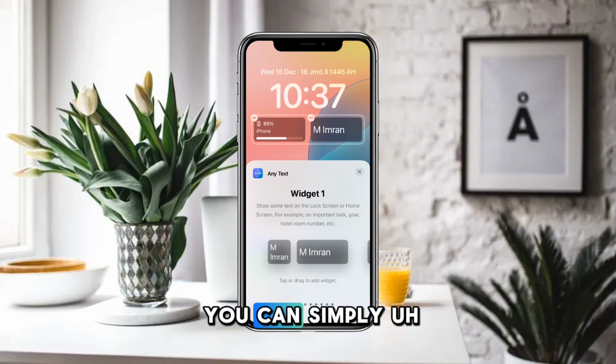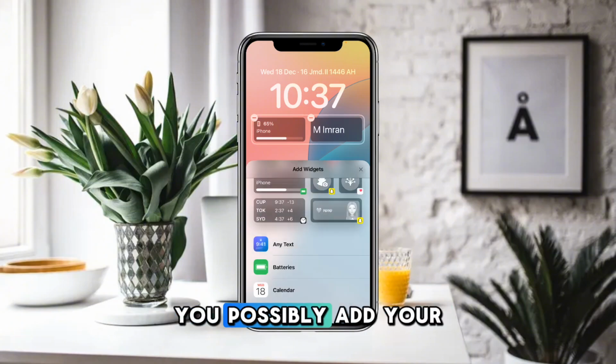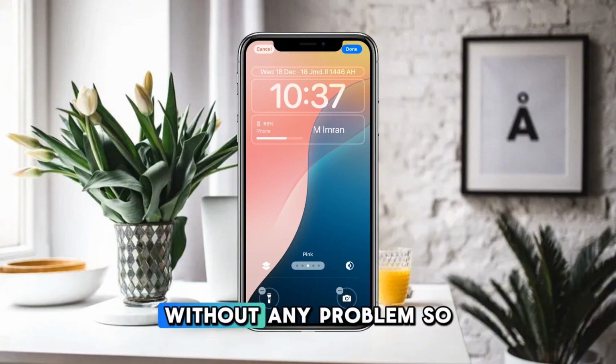So in this way you can do that. If you want to remove that name, you can click on the minus button, and after that the name will be removed from your lock screen. So in this way you can add your name on your lock screen without any problem.